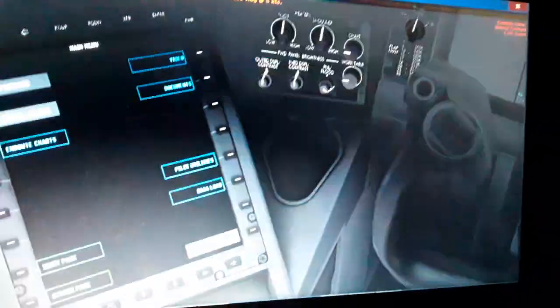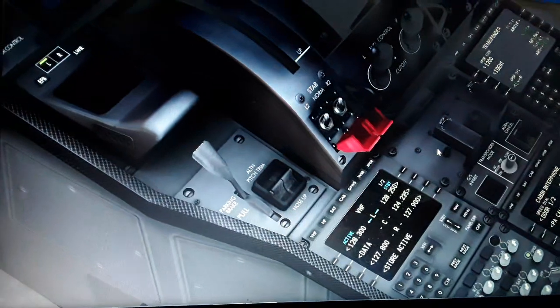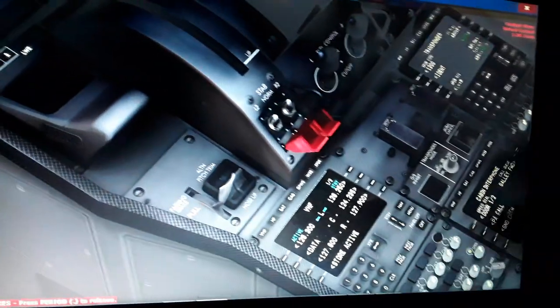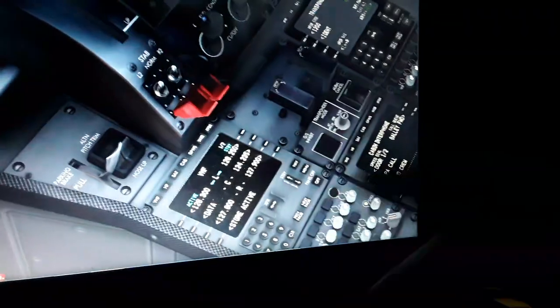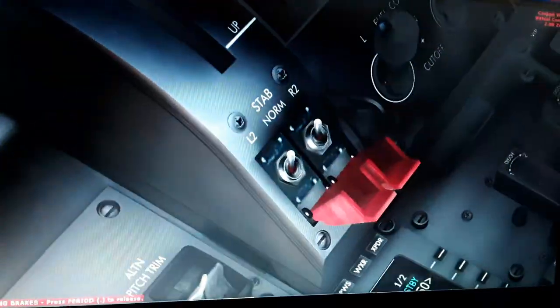Performance terminal charts. So we have the horizontal trim stabilizer. We have also the parking brakes here, up and down. So you arm the parking brakes like this. We have the alternate speed brake here. So we have the L and the R, the stabilizer from normal to cut out.